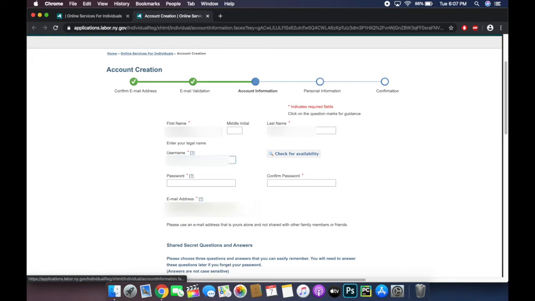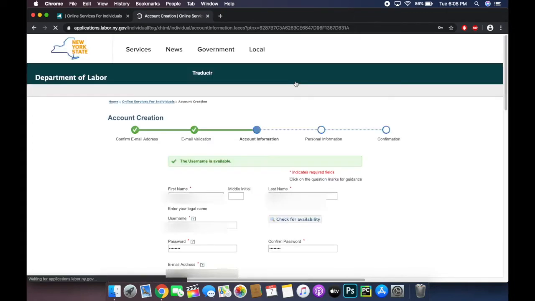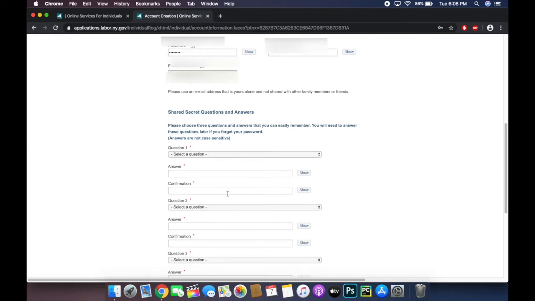On this page, you should type your first name, middle name, last name, and choose a username. Go ahead, type your username and type in your password as well. And then retype your password for confirmation. Also, you can check the availability of your username, and if the username is available, you can go ahead and proceed with your 3 secret questions.